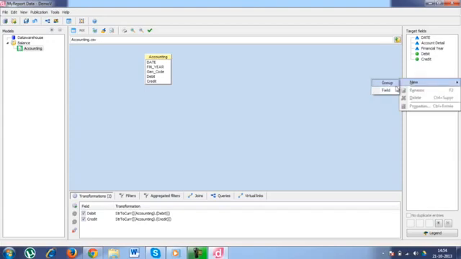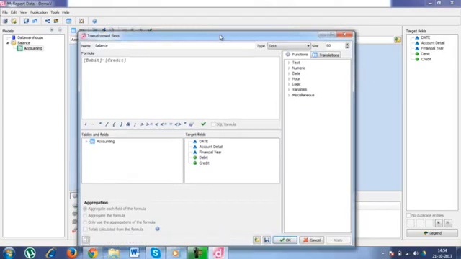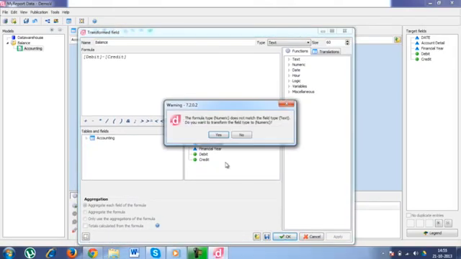Name the field balance and use the formula debit minus credit to calculate the balance amount. Click OK to validate. The alert message tells me that I did not specify that the result of the calculation was a numeric field. I accept the suggestion that was made to me. Validate the numeric field alert.